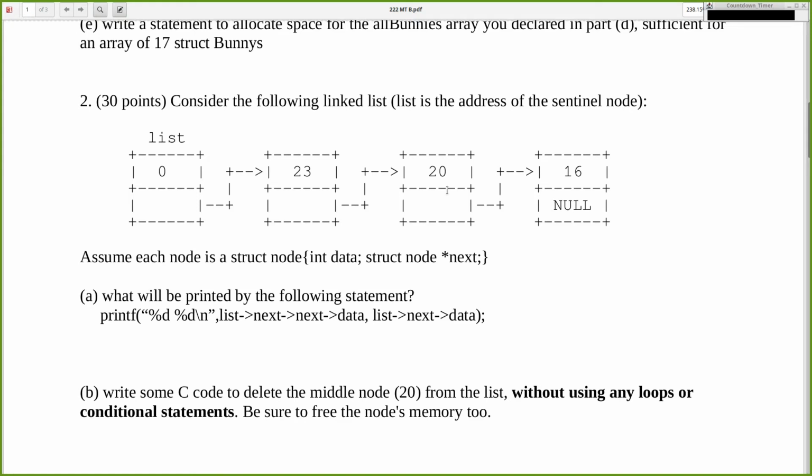Right? It's as close to trivial as you can get with anything involving dynamic memory. Because I have variables that refer to each of these, and I know to delete a node I should change this thing to point to the thing after it. Well, this is first arrow next equals third. Be sure to free the node's memory too. Well, this node is called second, so just free second.